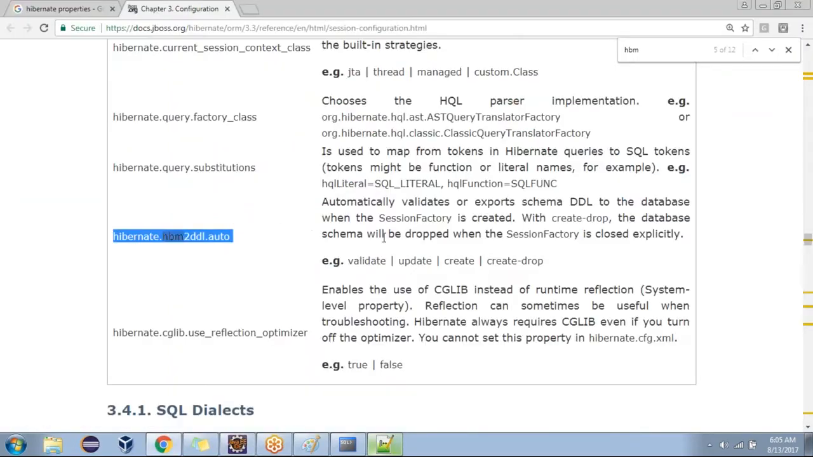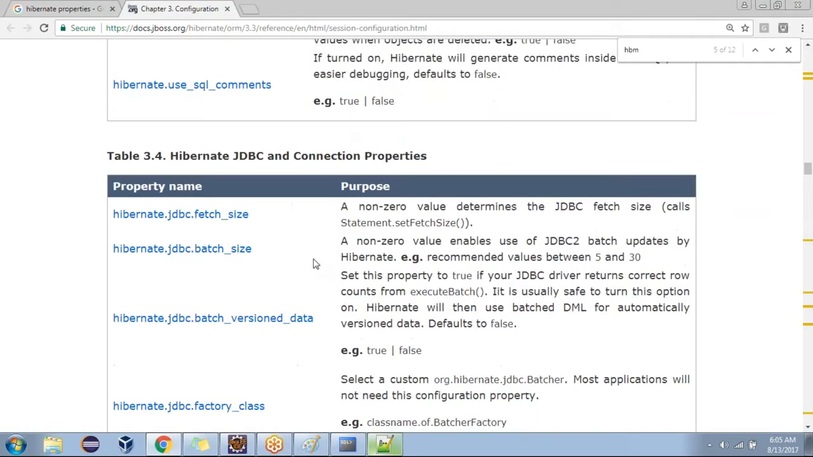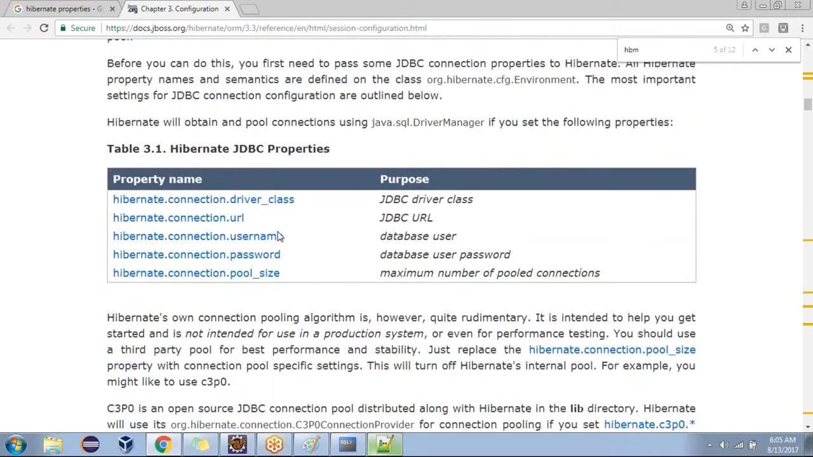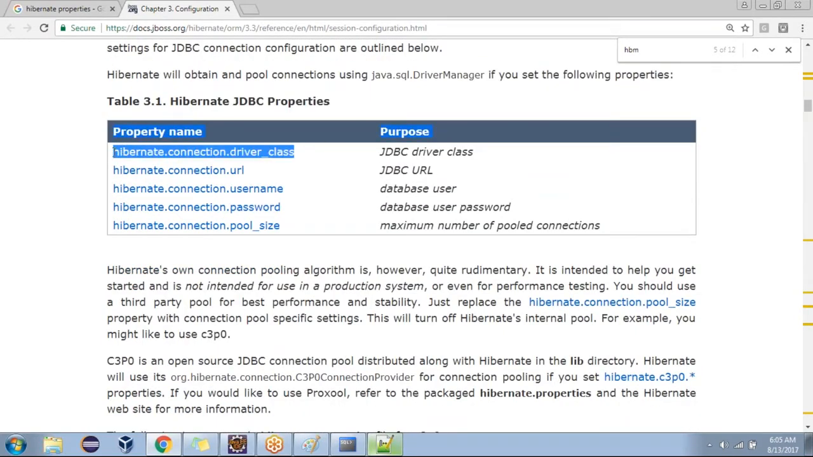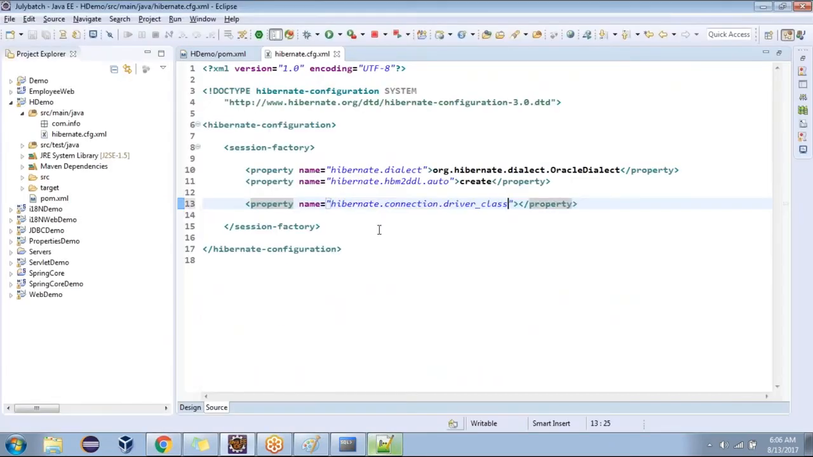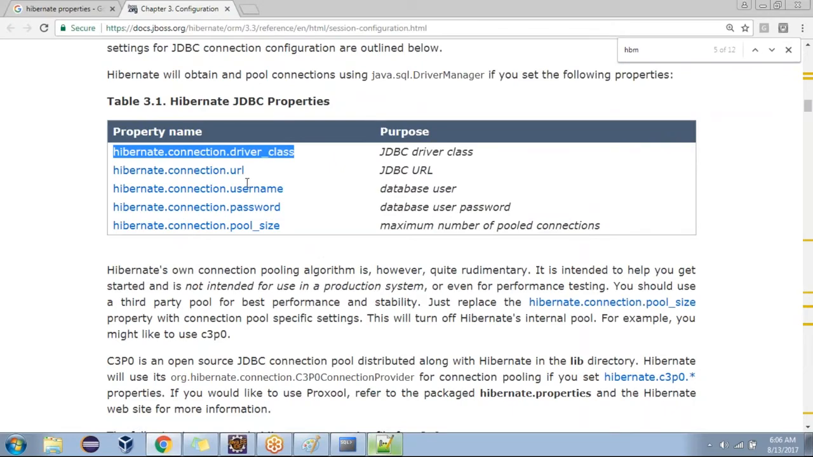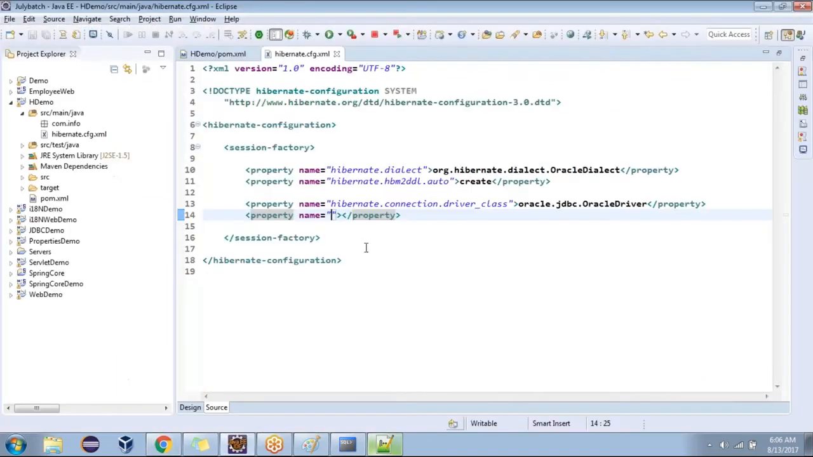Next property. Now these properties you know. You guys are with me? The next property, we're going to configure everything now. Driver class, driver underscore class. Oracle dot jdbc dot OracleDriver. You already know these. Yes or no? Next property. What is the next property? URL, connection URL.